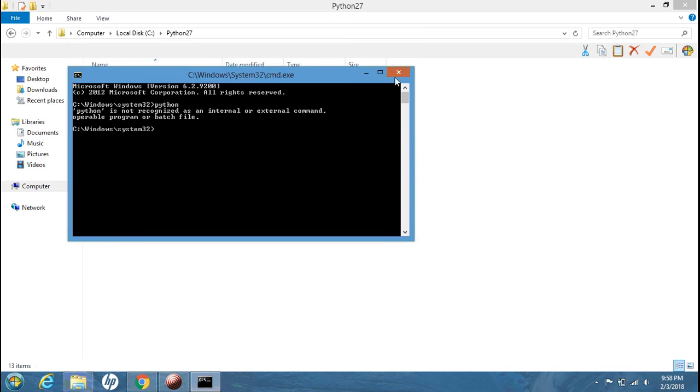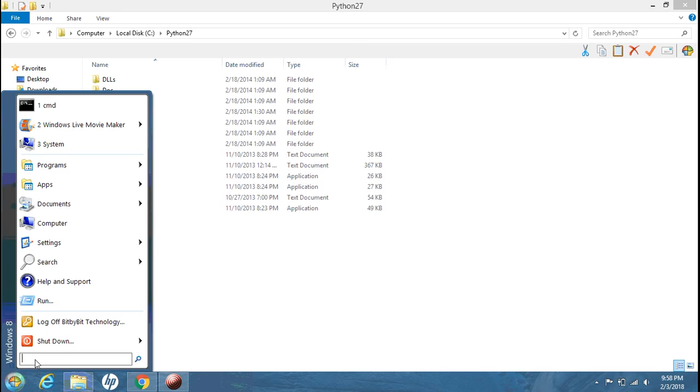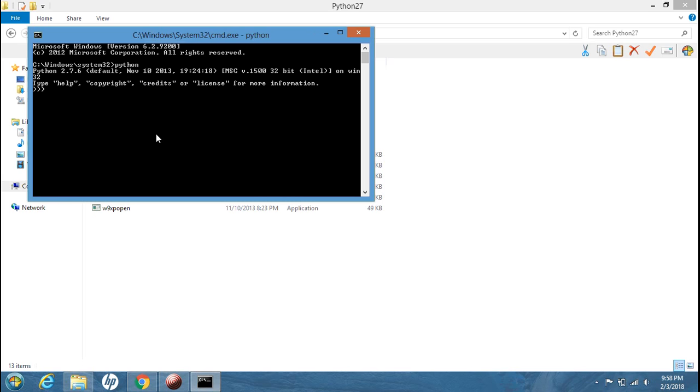Now just close this command window and open up a new command. Just type cmd to open up a new command. Now if you type Python, it should work this time. You did not get that error, and Python was recognized.